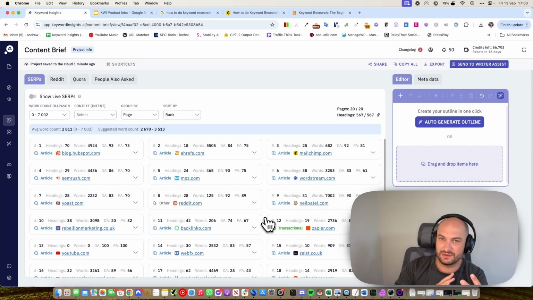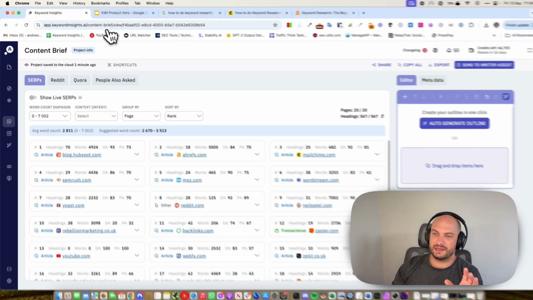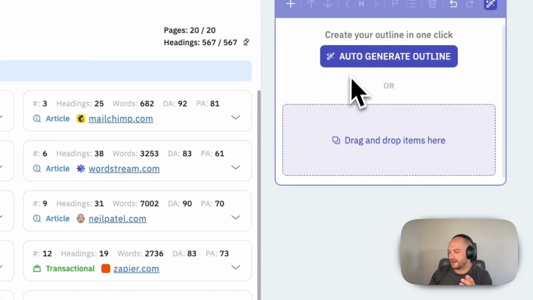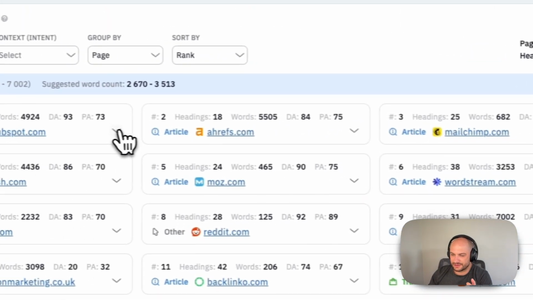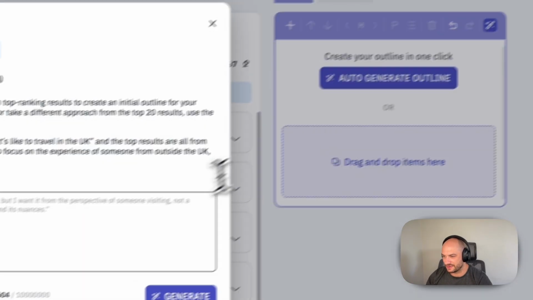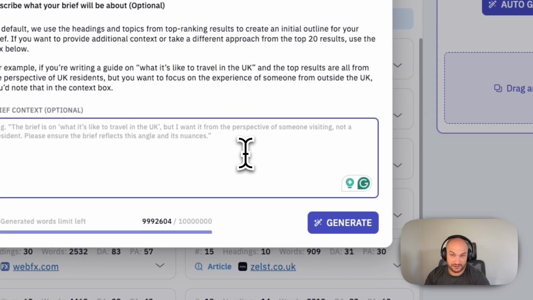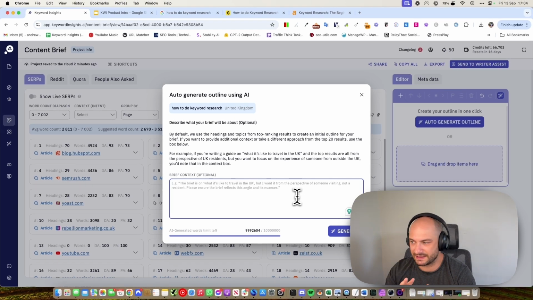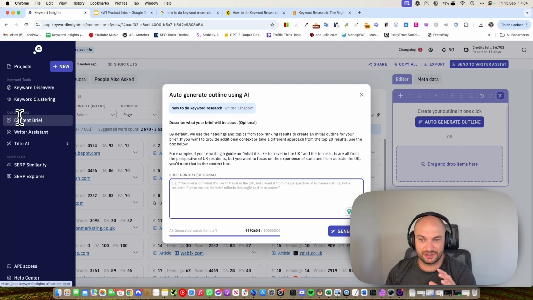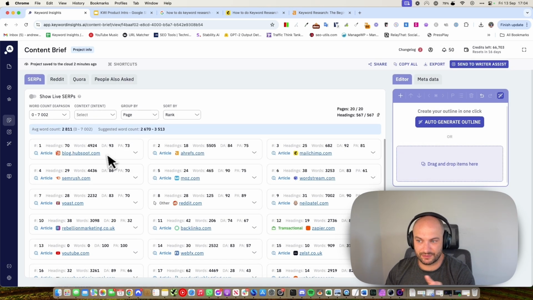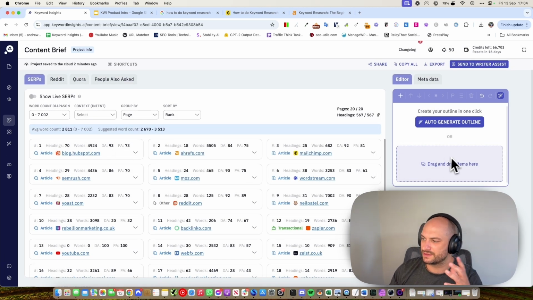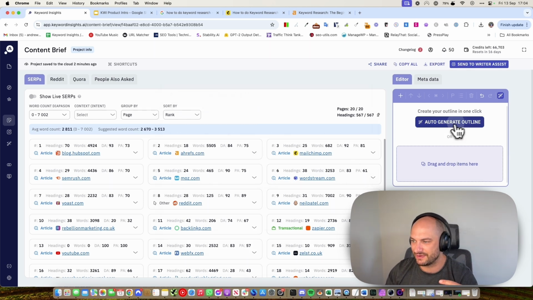So in our example here on how to do keyword research, all the top results are basically how to do it for Google. I might actually give it a bit more information here and say, I'd like it to be to do with Amazon. Probably not the best example, because if you want to rank or write content for how to do keyword research for Amazon, that should just be the keyword you'd entered in, so the results would reflect that. But maybe you want the angle to be how not to do keyword research. You could give it that context here.